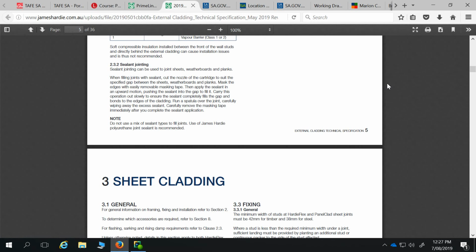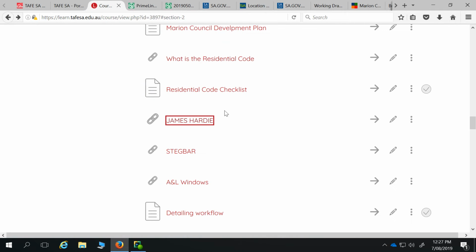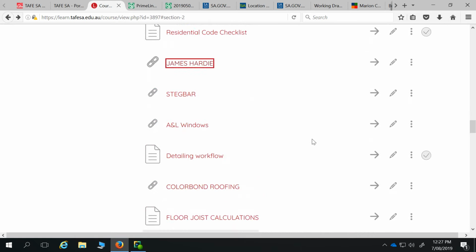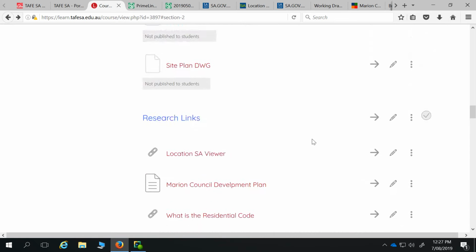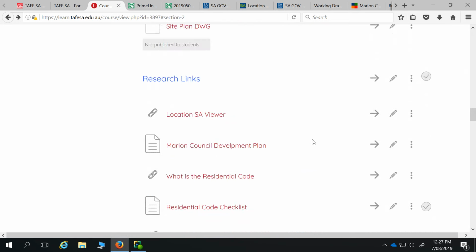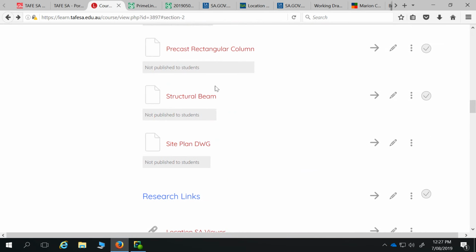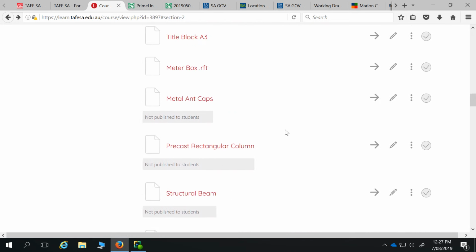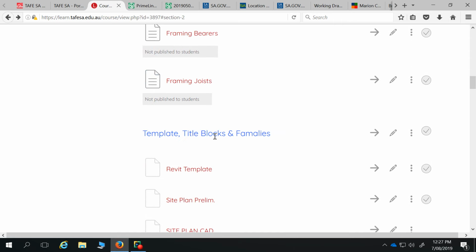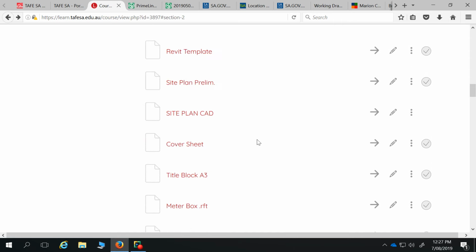I'm just trying to remember. It's got a floor structure, and I have a feeling I've got your floor there. Yeah, I saw a floor. Floor something. Oh yeah. So, I've got a separate section: templates, title blocks, and families.